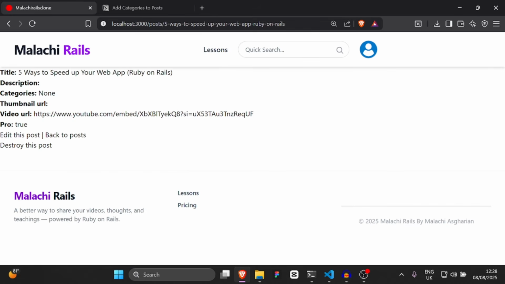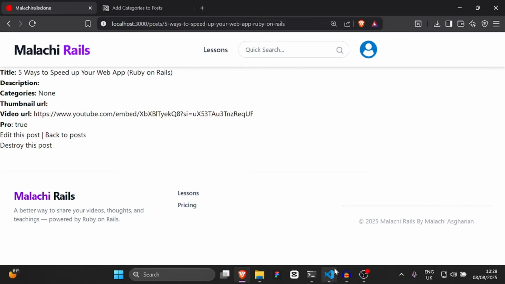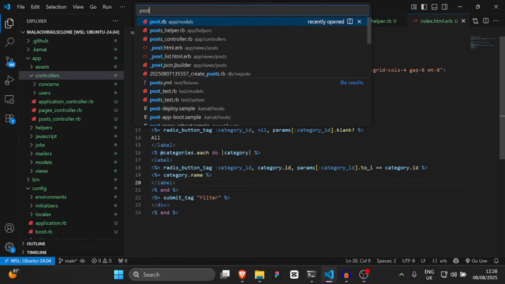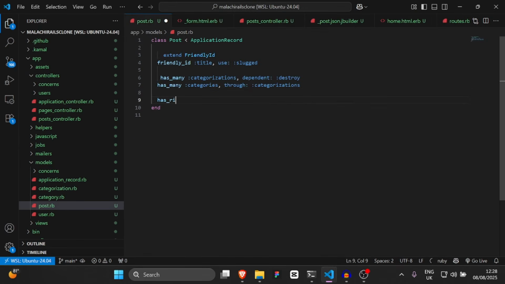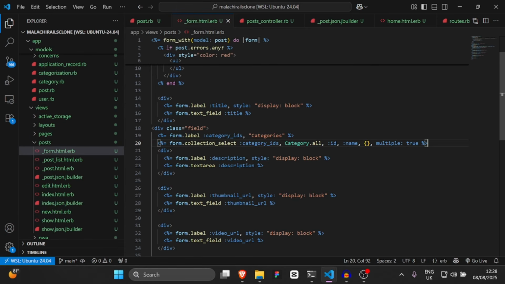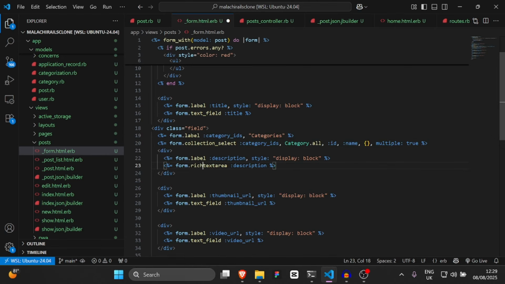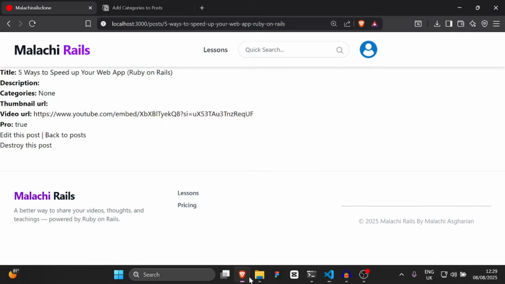Now what we're going to do is make the description have rich text. To do that, we're going to run the command rails action_text:install. And then we're going to go to the model. So let's go to post.rb and we need to say has_rich_text :description. And then we just need to go to the form. So we're going to go to _form.html.erb, and inside of here, instead of saying text_area, we need to say form.rich_text_area. And now that we've got this, it should be working.